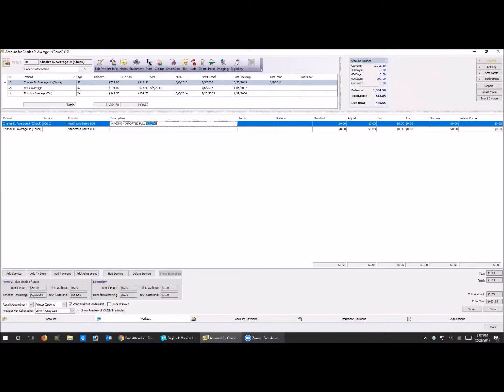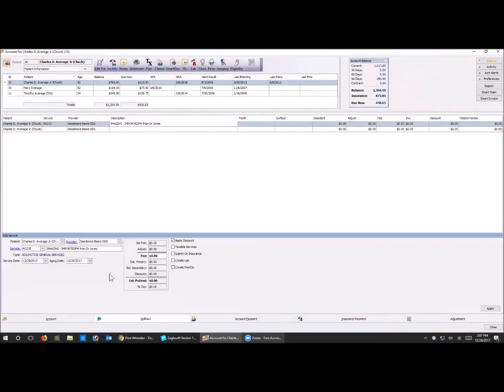And because this is freeform description, I can write FMX from Dr. Jones. If I could spell, it'd be dangerous. From Dr. Jones, I edit that service, and I change my date of service to whatever it was. So it was taken 1/15/2006. Right. There you go. And that will allow for aging. And now if I have an FMX Intellicare, it will show up 36 months or 60 months or whatever you guys do from the date of that PAN, FMX, whatever you want.